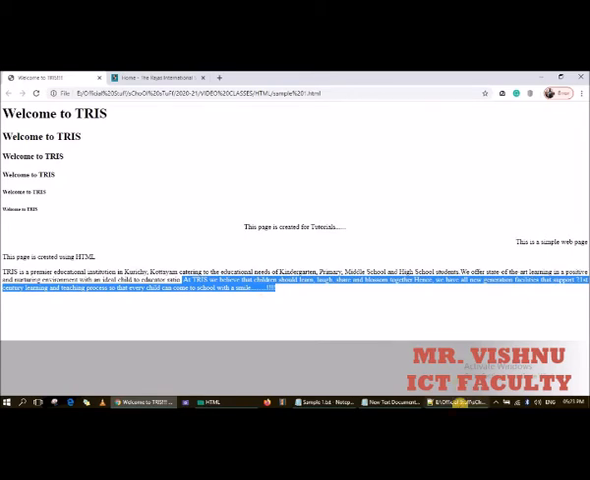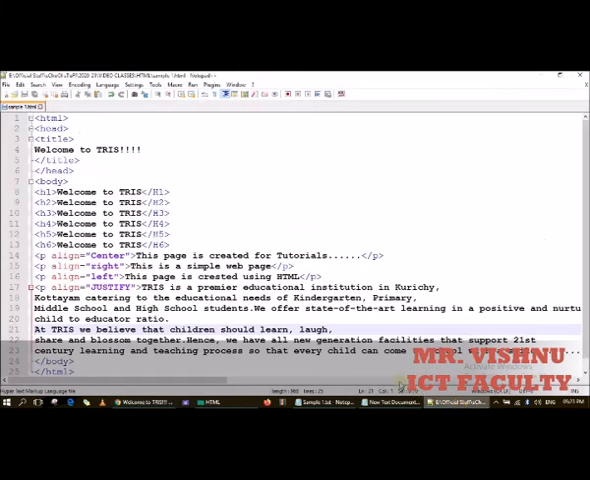So how can this be solved? Two ways are there. You can give two paragraphs. Instead of that, very easily you can do it with one thing. There's a simple tag called the BR tag.